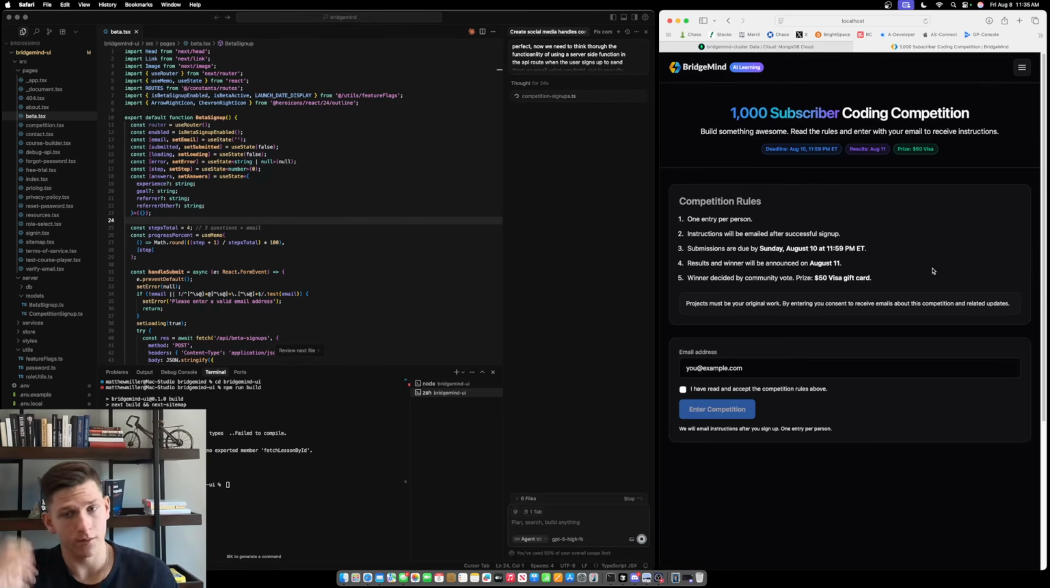This is incredible. So basically what I just asked it is, hey, great, people are being signed up, but we actually need to send the instructions for the coding competition to the end user. So basically when they enter their email address, I want it to send an email with the instructions of the project.